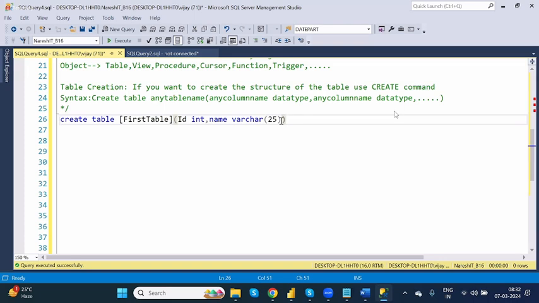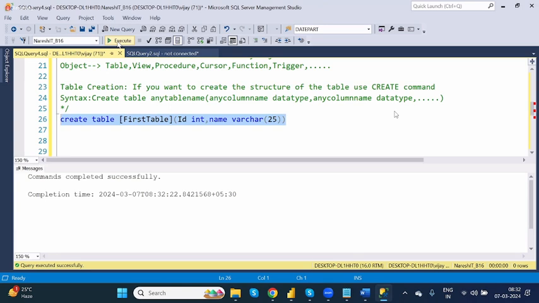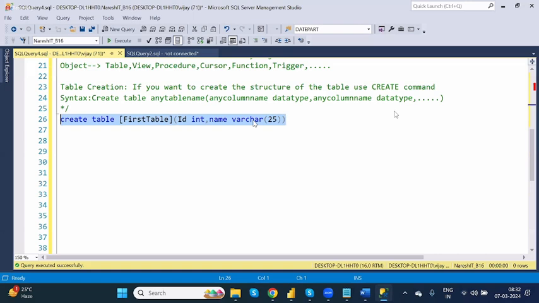After this, close the bracket, close the bracket here also, and execute this. This is executed. Once it is executed, in the ID column only numeric values are allowed because I'm giving integer here. In the name column, only characters are allowed because I'm giving a character related type. Understand? First of all, what is a data type? First, we need to discuss data types.